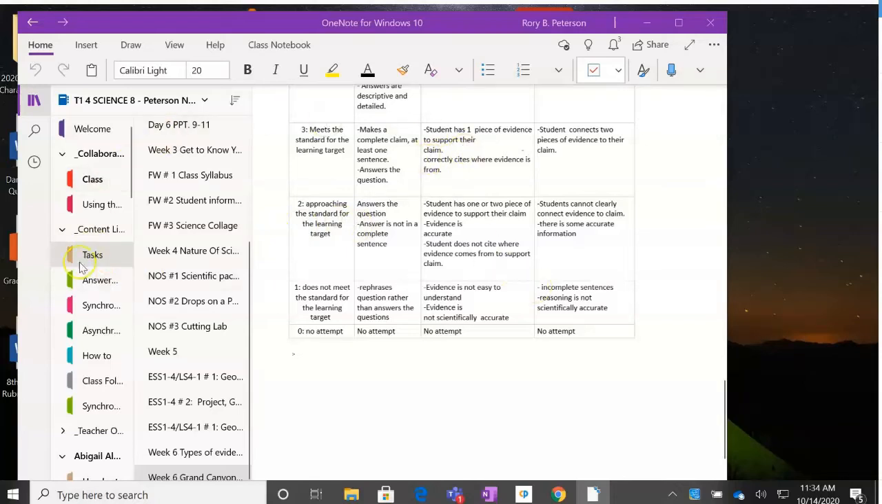Today I'm going to show you where you can find all information for my class, and that is in the class notebook. In the class notebook, and everybody has one, I have a content library. Here we have the tasks. These are all the tasks that we do for each week. These are the asynchronous assignments that they have to do, and it has all the worksheets and all the questions and everything they need, and then they will turn those into Teams.